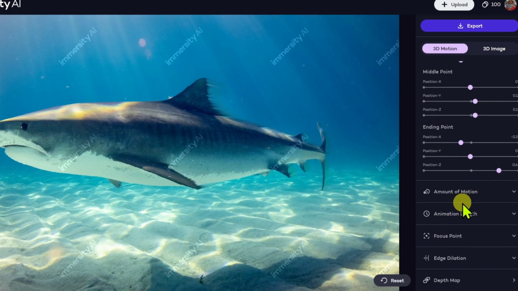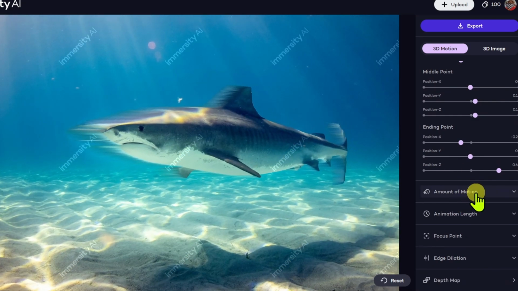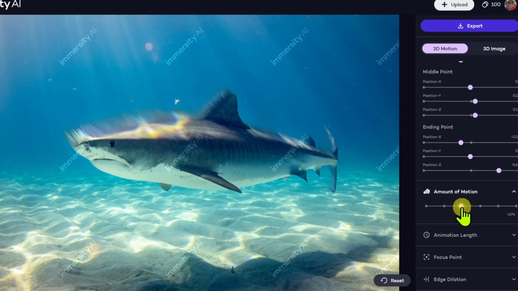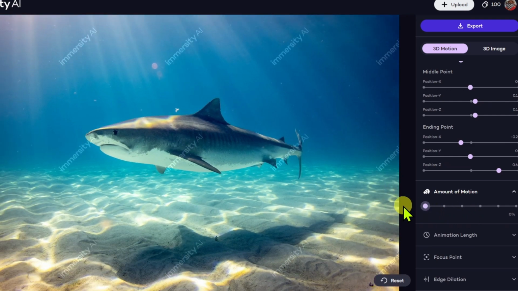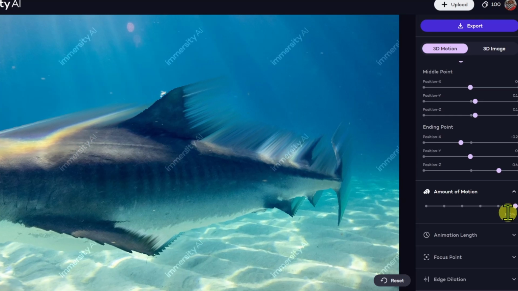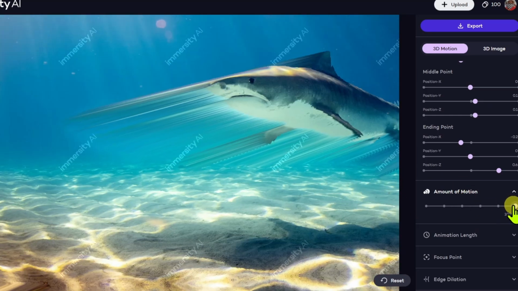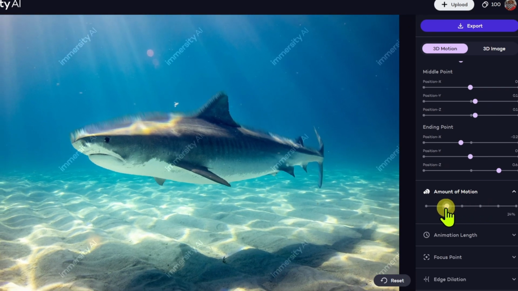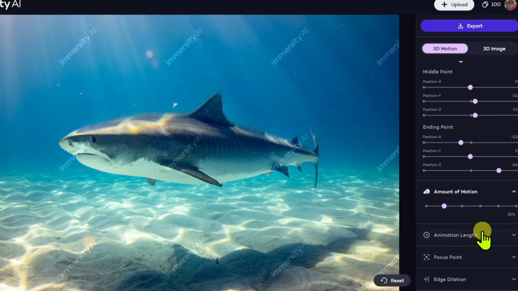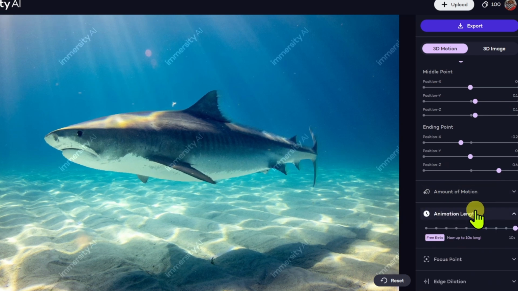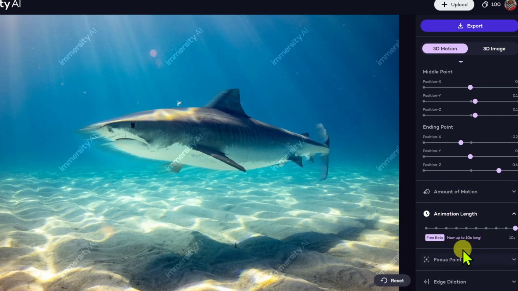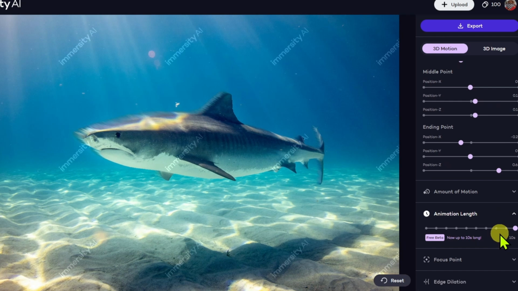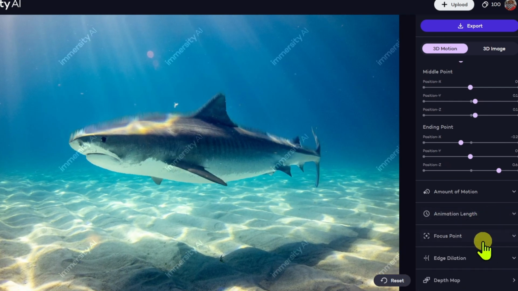Now for the second tool that we can do is the amount of motion. You can reduce this if you want to, or you can just maximize this if you want to maximize the amount of motion. In my case, I'll just leave mine around 20%. From here, we have the animation length. You can choose up to 10 seconds of the animation.